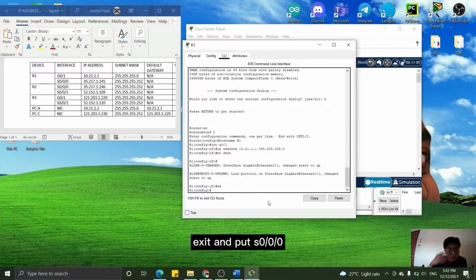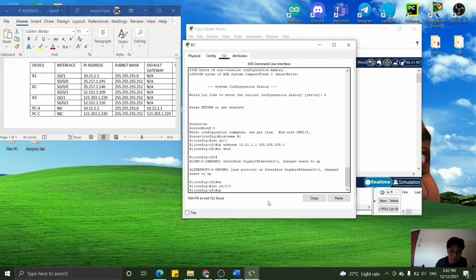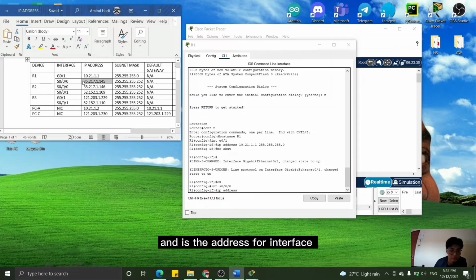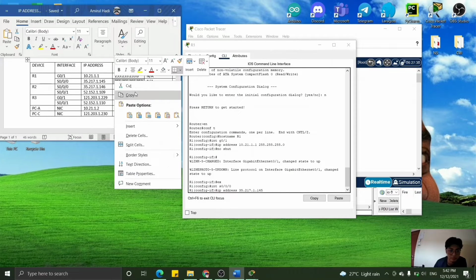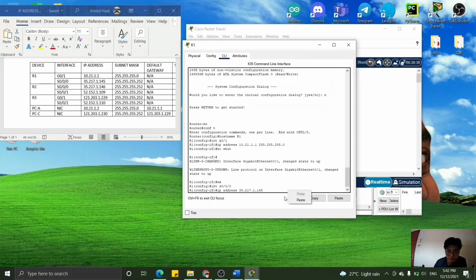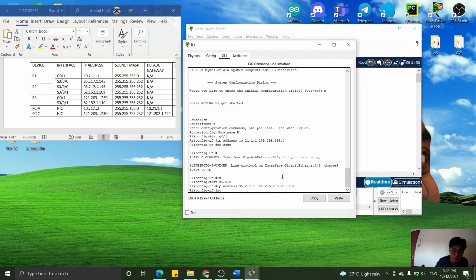Exit, and put for S0/0/0. Enter, and this is the IP address for interface S0/0/0, and this is the subnet mask for S0/0/0. No shut.